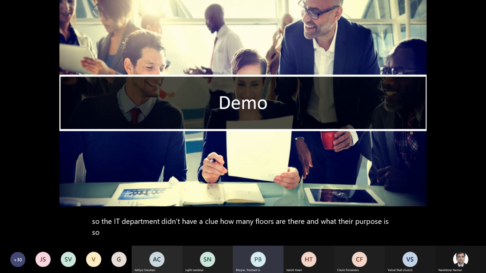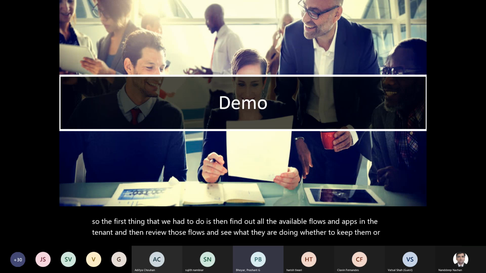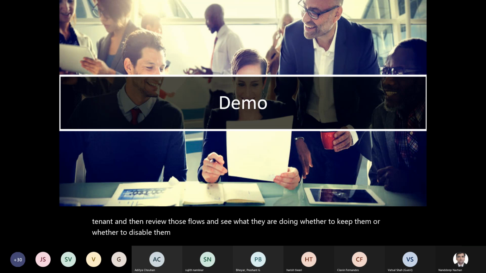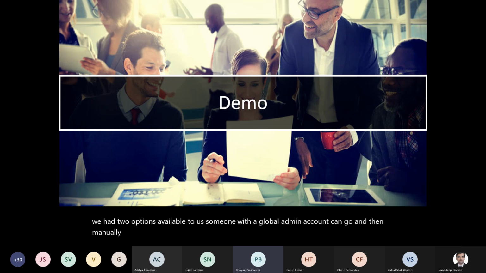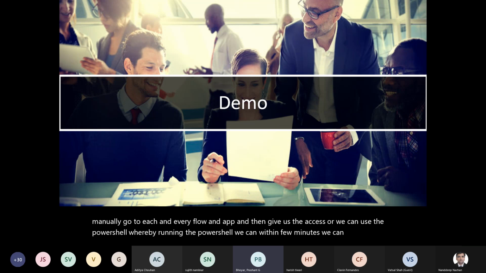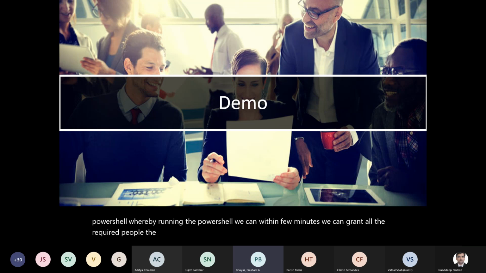So the first thing that we had to do is find out all the available flows and apps in the tenant and then review those flows and see what they are doing, whether to keep them or whether to disable them. Now, we had two options available to us. Someone with a global admin account can manually go to each and every flow and app and then give us the access. Or we can use PowerShell, where while running the PowerShell, within a few minutes, we can grant all the required people, the owners, access to the existing flows and apps.